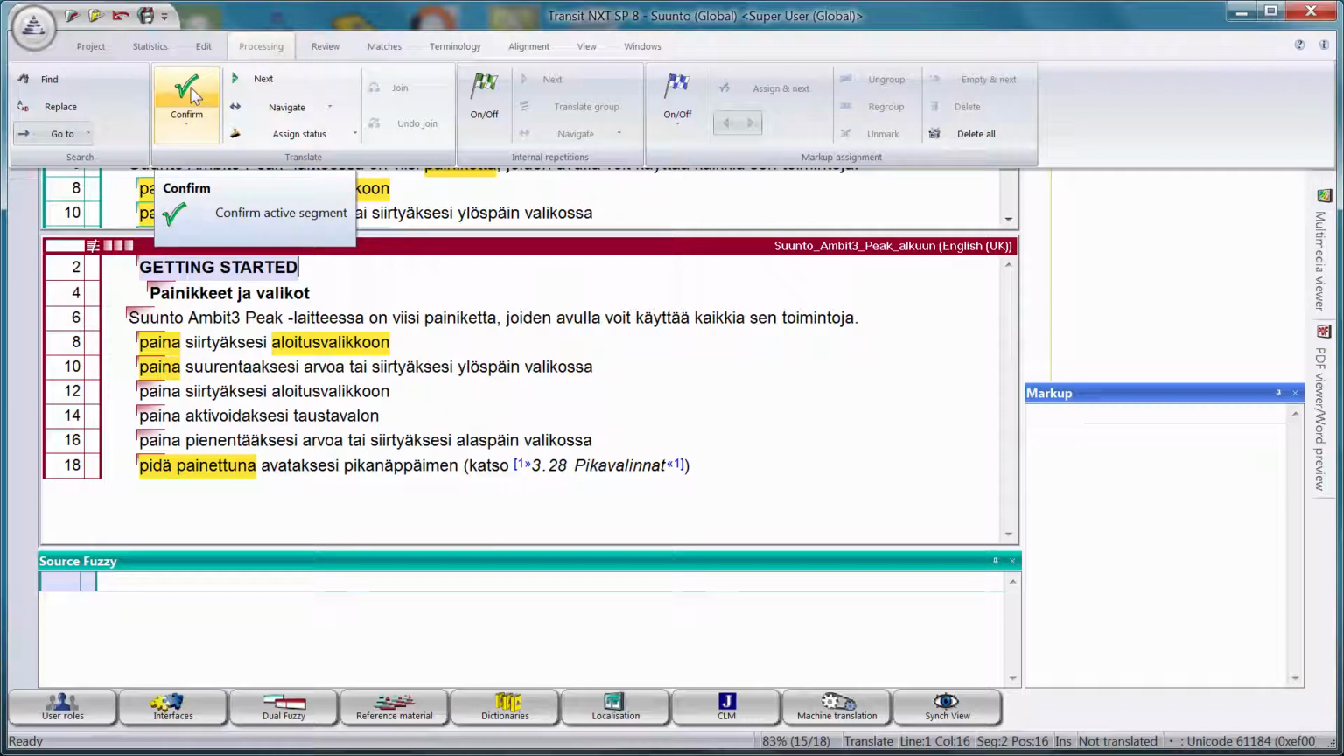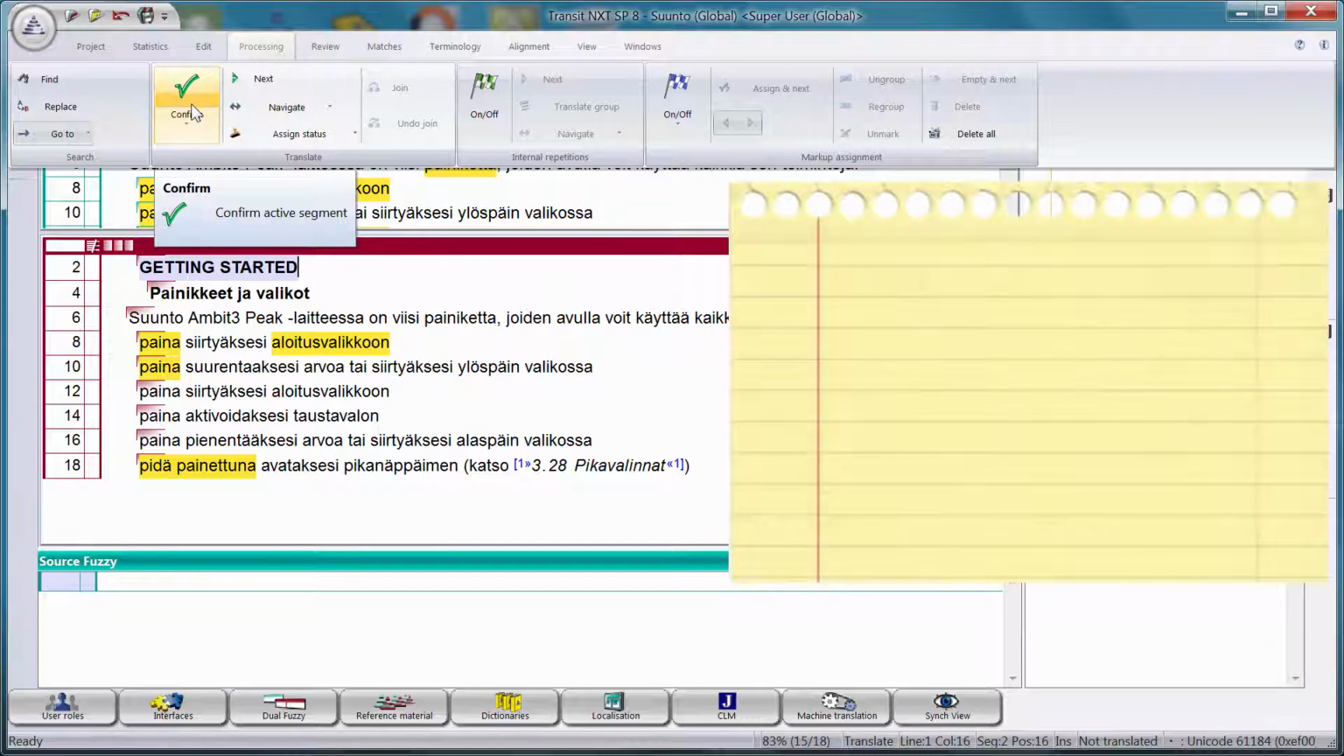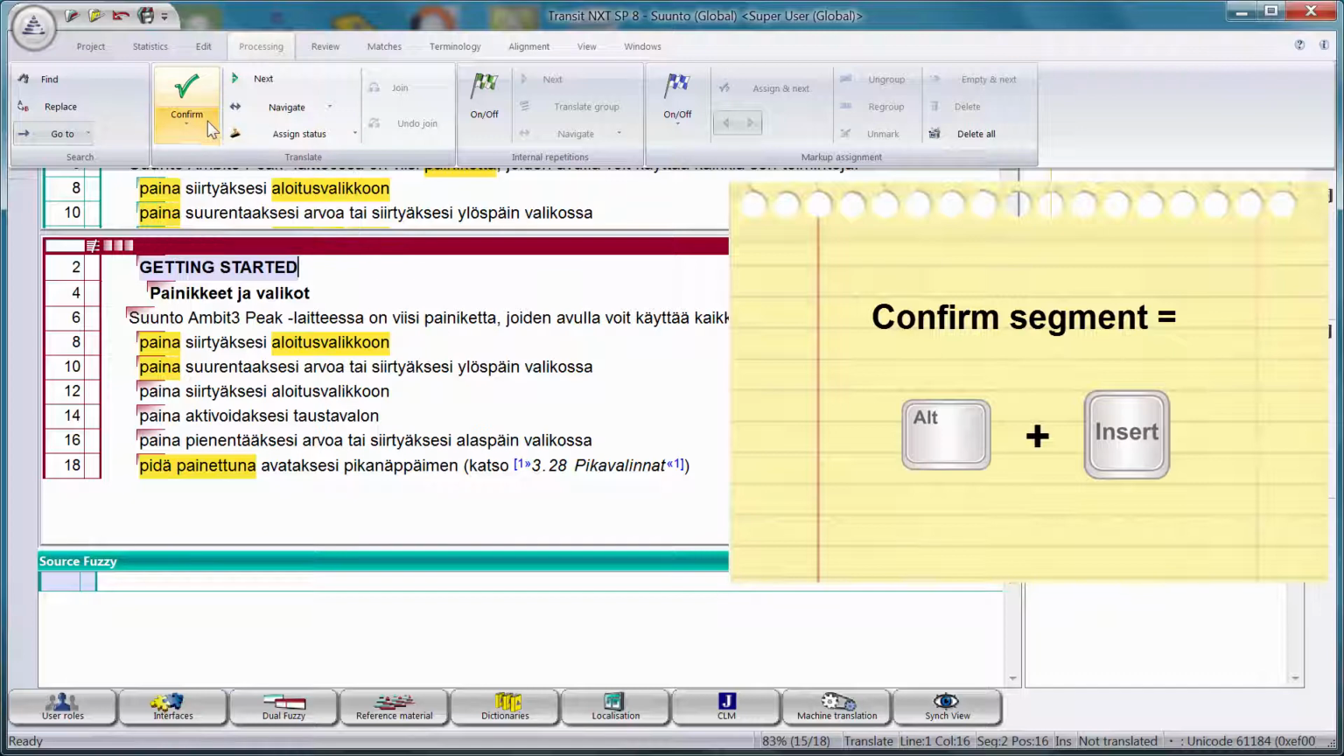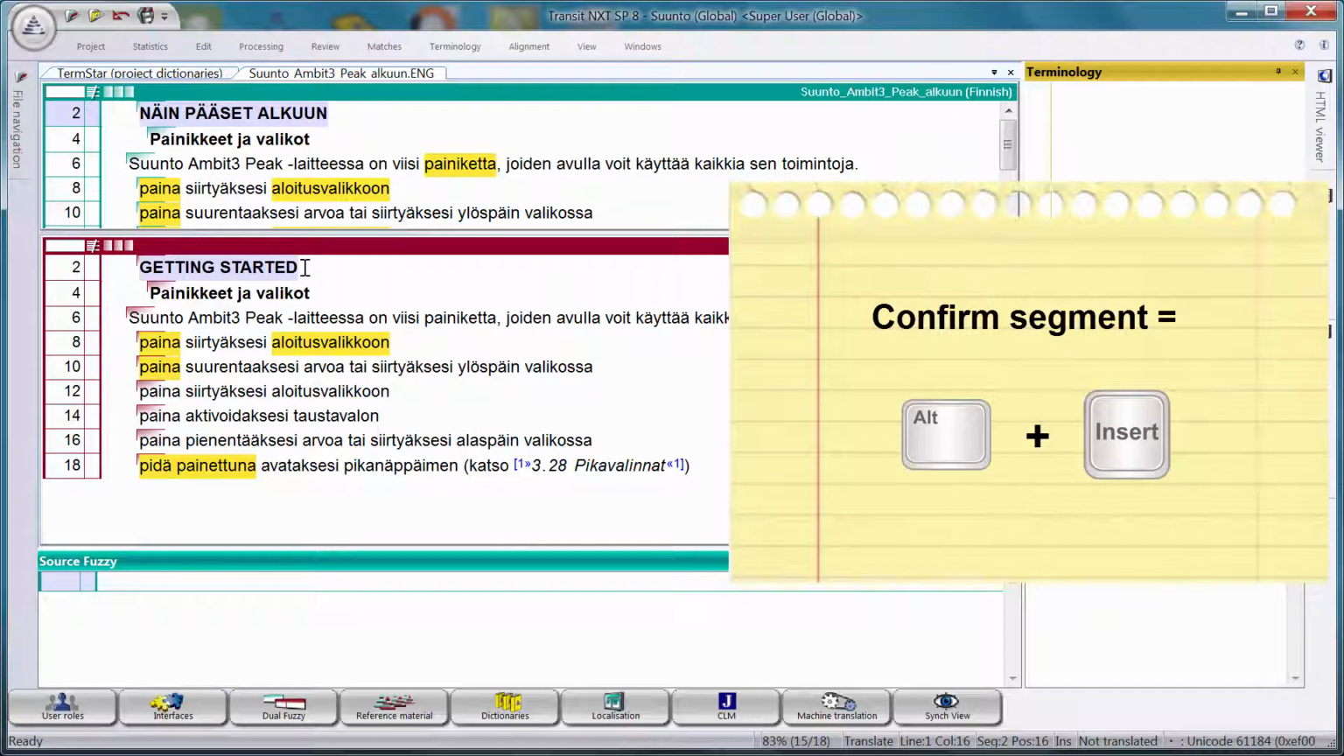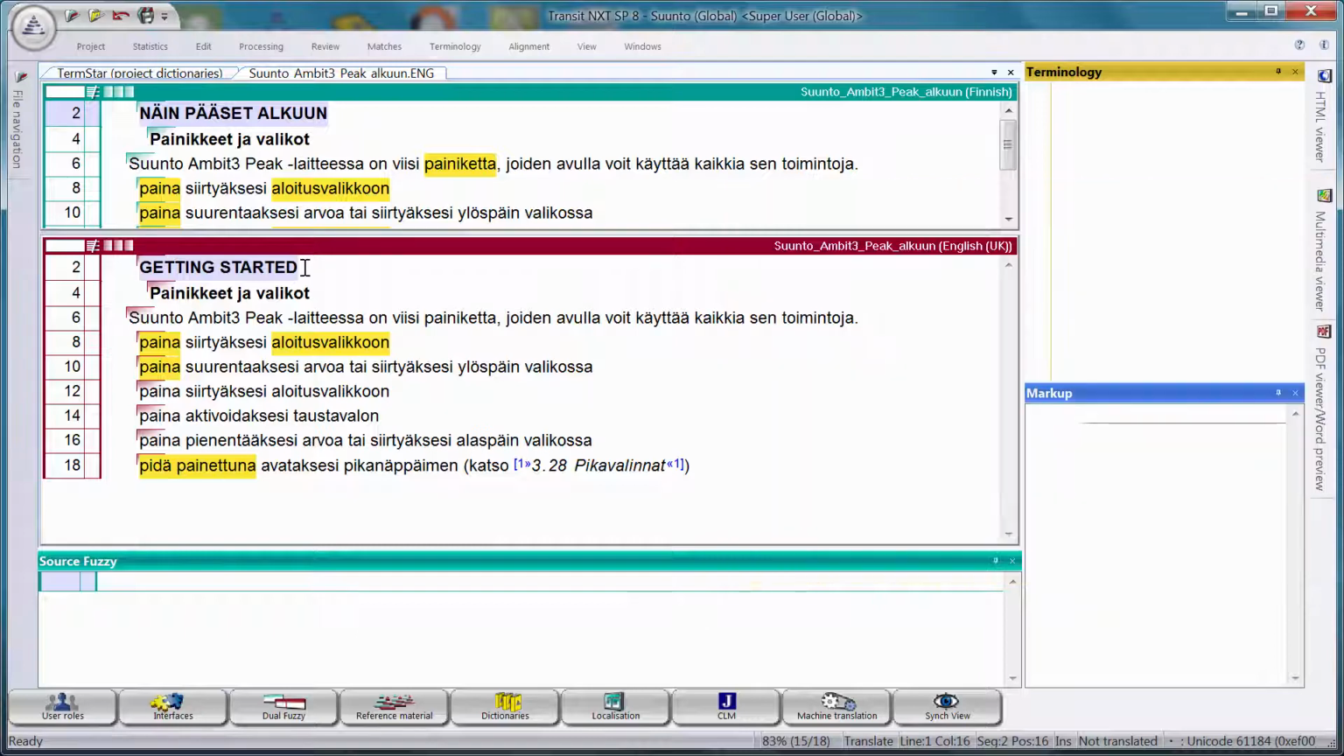Now I'll move to the processing tab, and this is where I have the function for confirming the segment, this green check mark. Of course, I don't intend to use the mouse for confirming every single segment, so there is a shortcut for that. Unfortunately, it's not very intuitive, so it's not mentioned in the interface here. I don't see what is the shortcut for this function, but I checked in the manual and I know that it's Alt Insert. So each time I want to confirm a segment and move to the next one, I will press Alt Insert. So I will do it now.